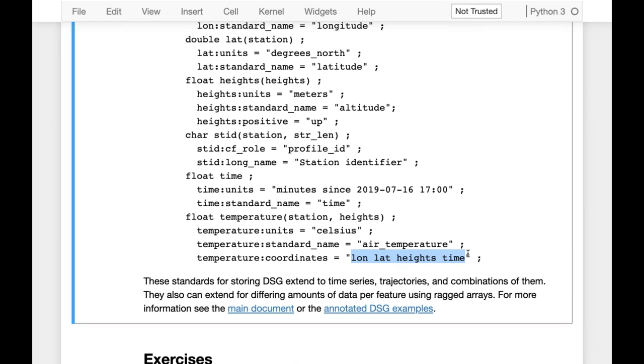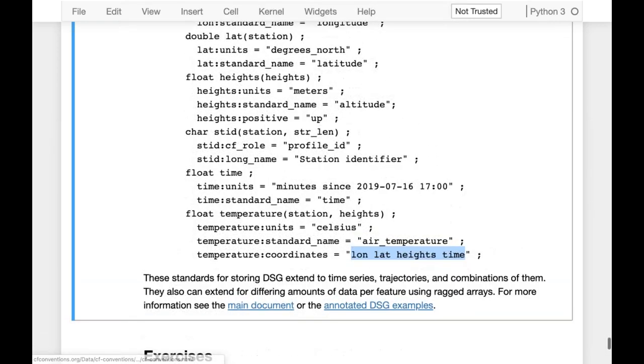The DSG spec contains information for doing time series, trajectories, and combinations of those. So you could do time series profiles or trajectory profiles or more convoluted combinations of those two things. There's also information in there about what to do when, say, you have profiles, but they have different heights in them, or time series where you're getting different times for your time series.